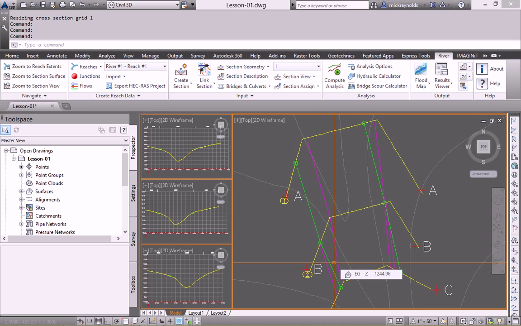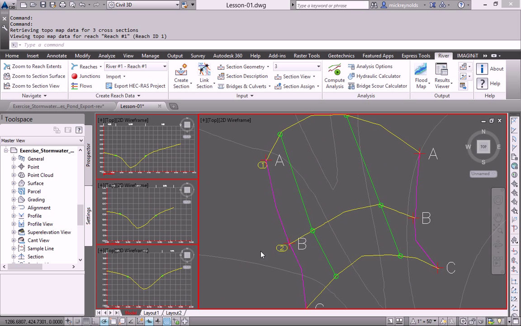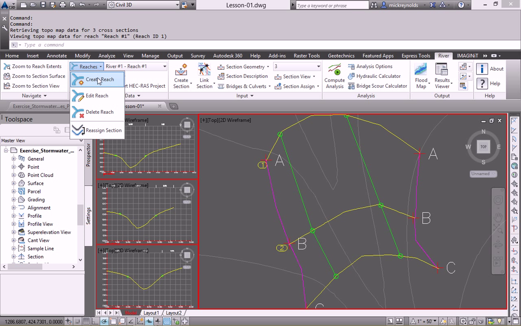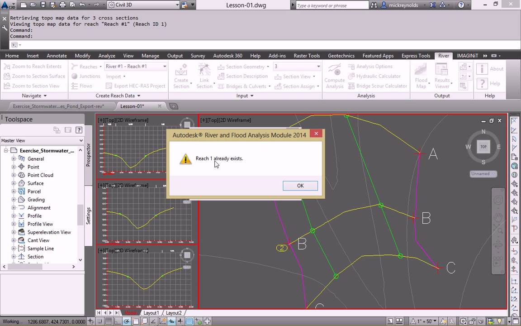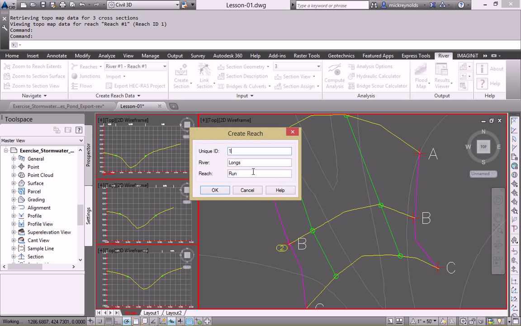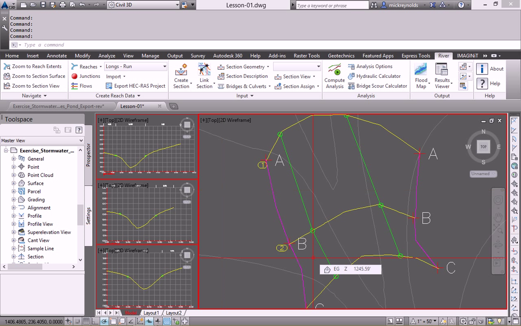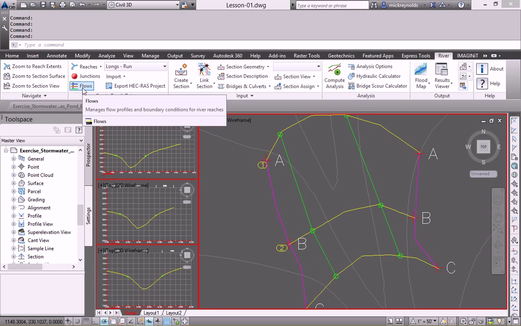plan view. Now that I have my reach created, I'm going to come over and go to my reaches option here, and I'm going to go ahead and tell it to create this as a reach. We'll go ahead and select OK. It tells me it's already created, so we'll put in a different one here. We'll call it number 2. Now that we've actually named our reach, we're going to determine the flows that are going to be coming through here.